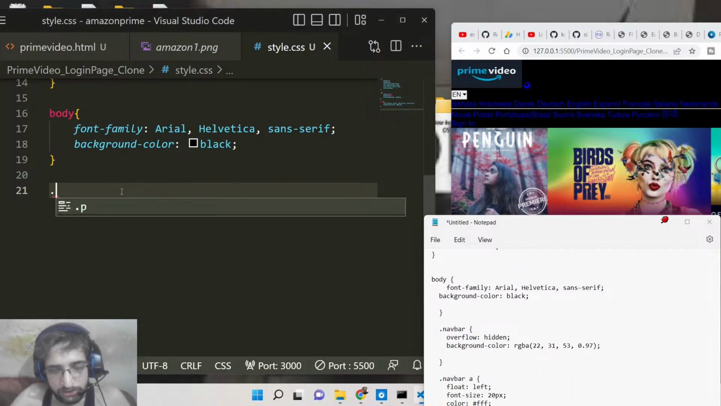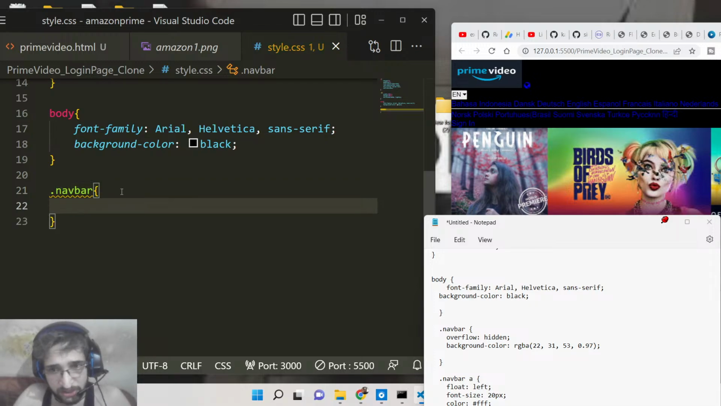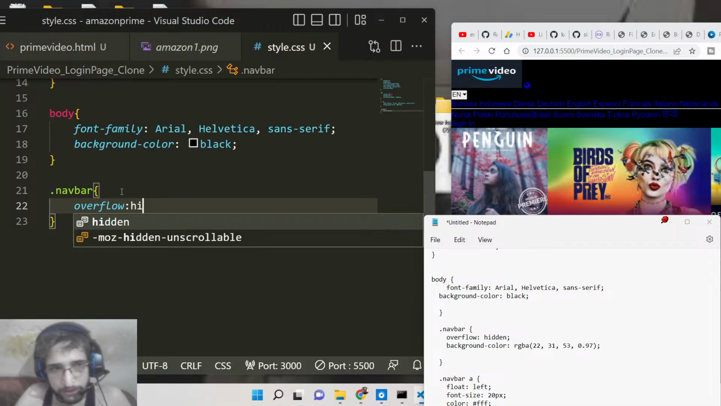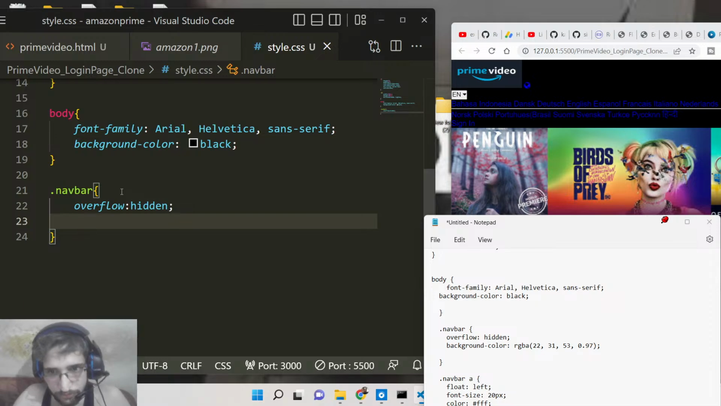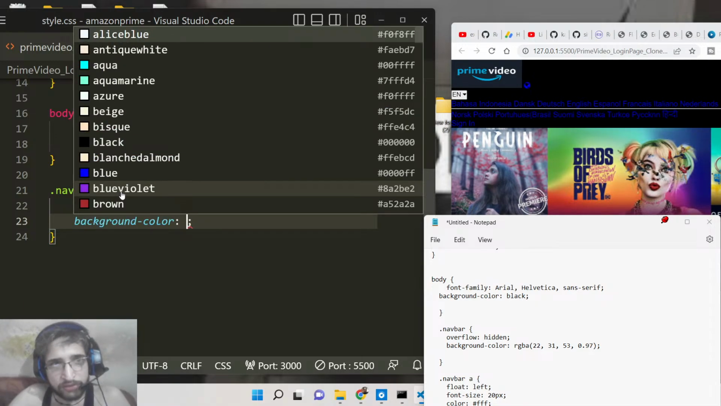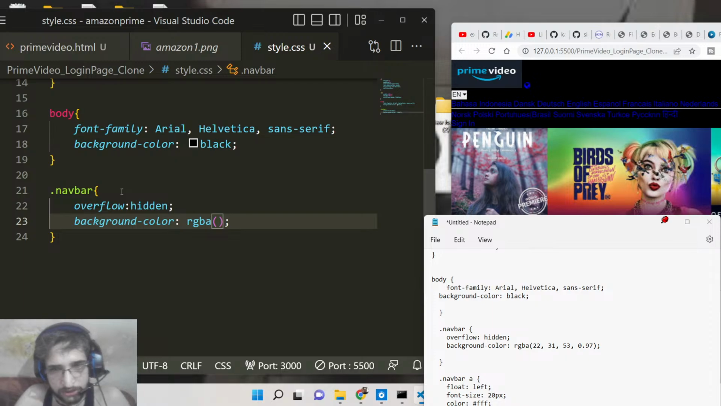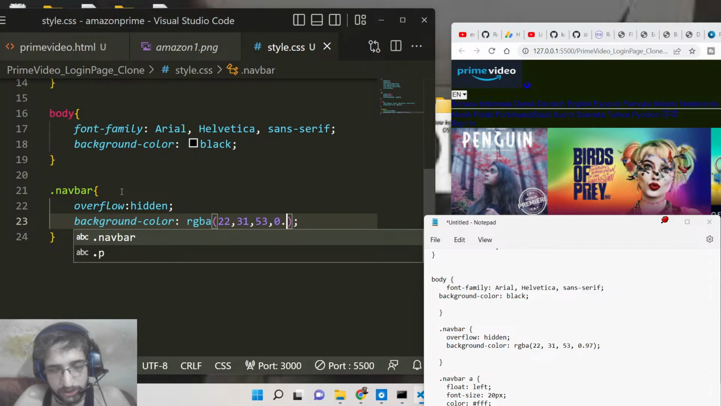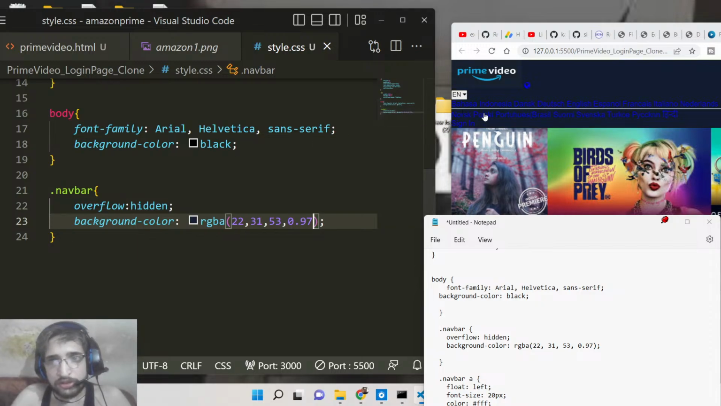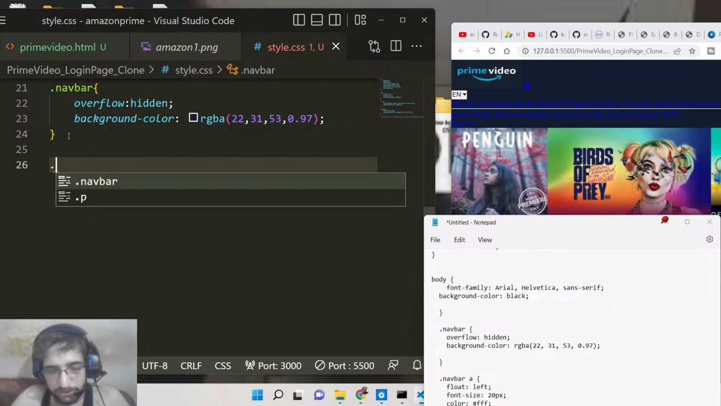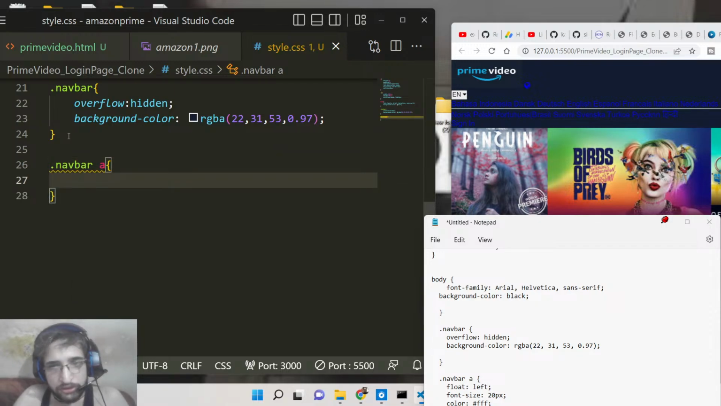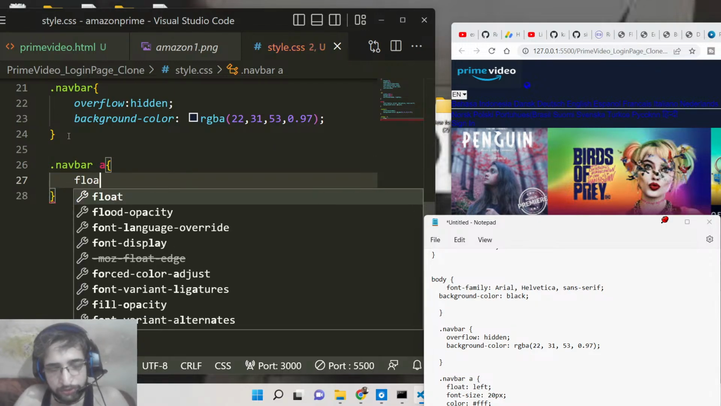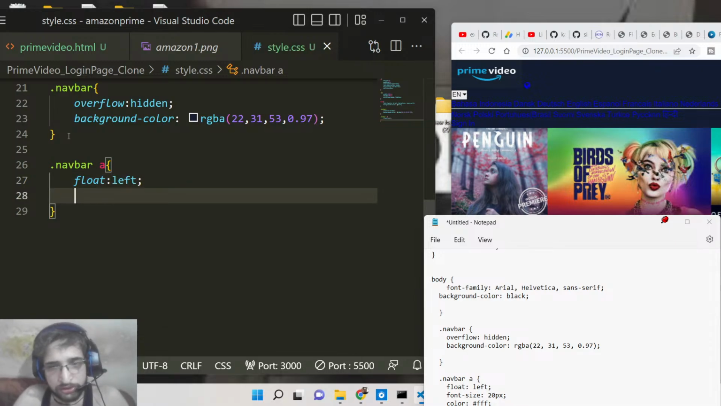Then we need to change the navigation. We need to target the navigation bar class. Overflow will be hidden, and the background color of the navigation bar will be this RGBA 22, 31, 53, 0.97. So now you can see this is the color. And now basically we will target these anchor items which are present inside this class. So here we will simply float them to the left position.